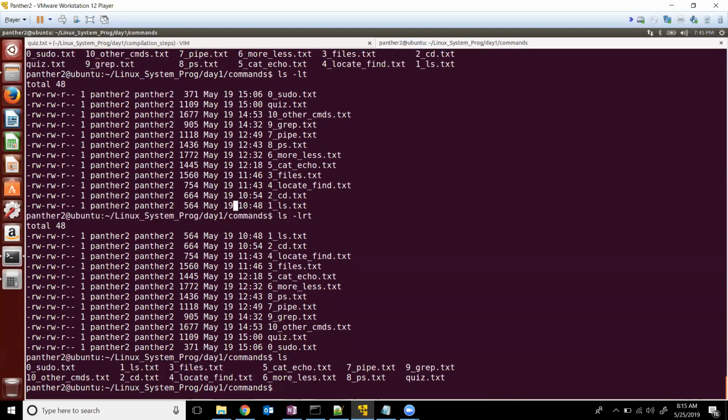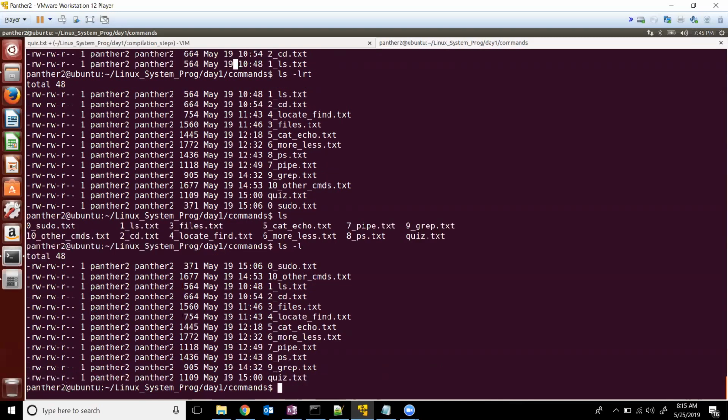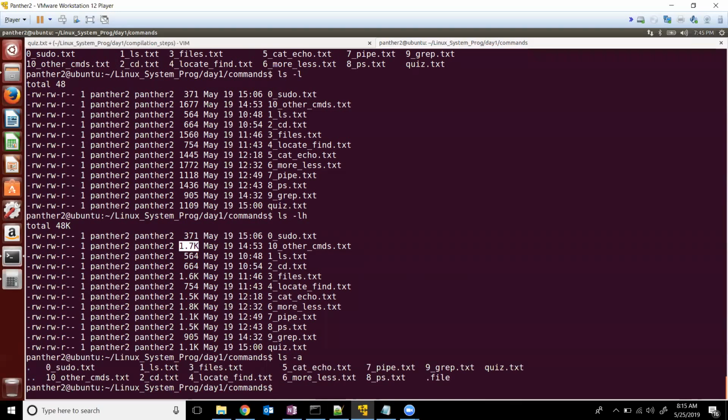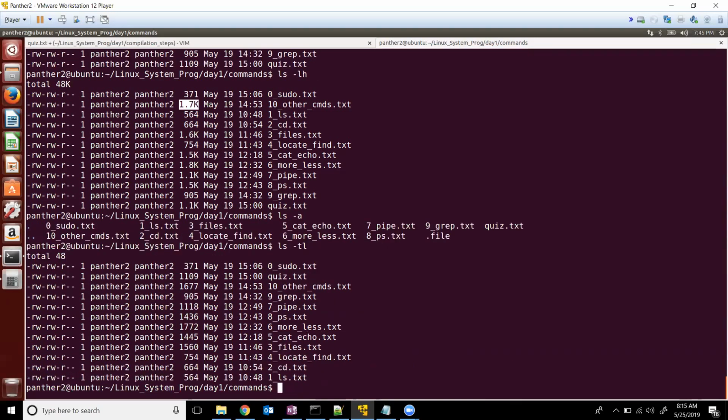It will just list you the file. If you do ls -l, it will give you more information regarding the permissions, file sizes, last modified time, etc. If I do ls -lh, the h will make the file size appear in human readable format. If I say ls -a, it will list you the hidden files. If I say ls -t, it will sort by time. I can reverse sort by adding r to it.